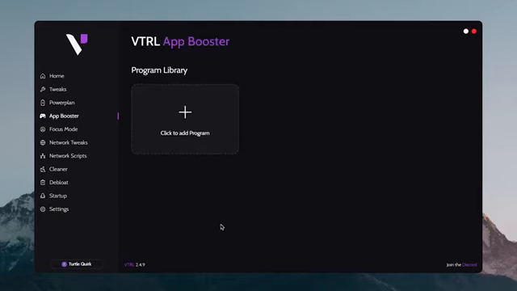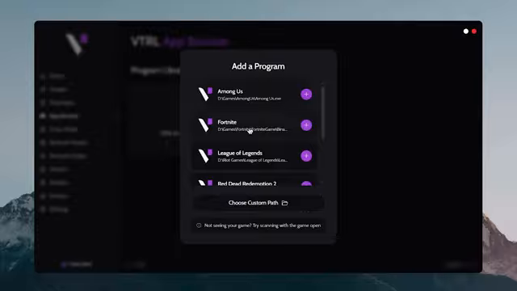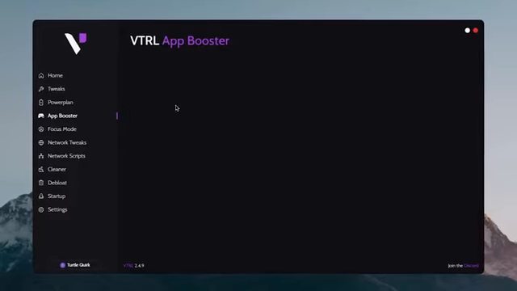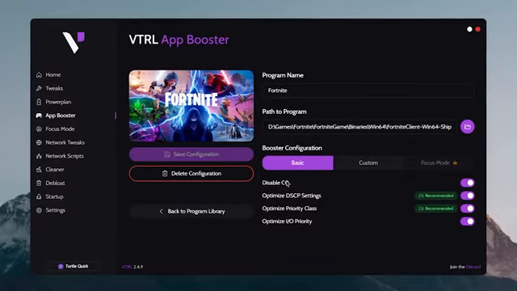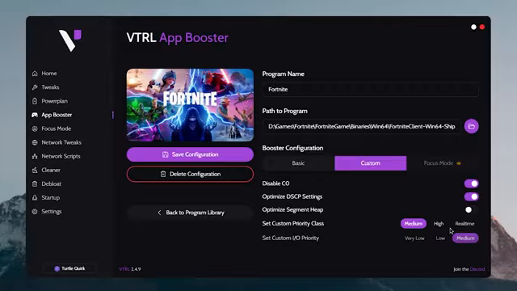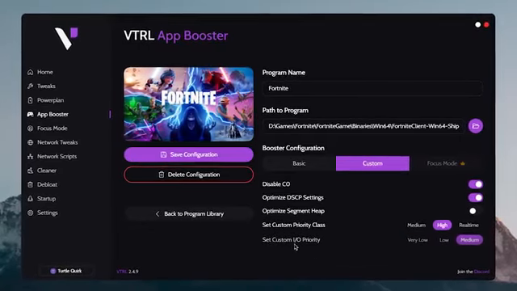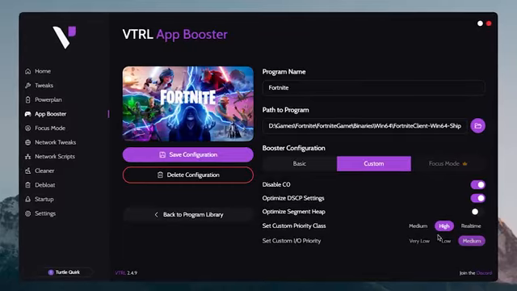Then moving on to app booster. Here we're going to be adding a program. So I'm going to click on it and it's going to scan for games. Once it's done scanning, we can add all of these games. I'm just going to add Fortnite, and then if I click on it, I can click on basic, which is going to turn on all of these for some reason. Then there's the custom, so we can set custom options such as the custom priority class, which we can set to high, and the custom input output priority, which on medium is fine.